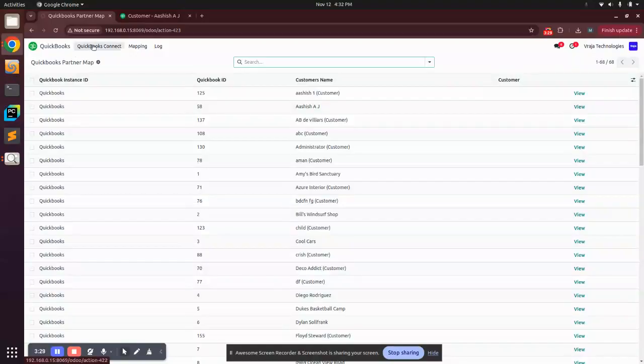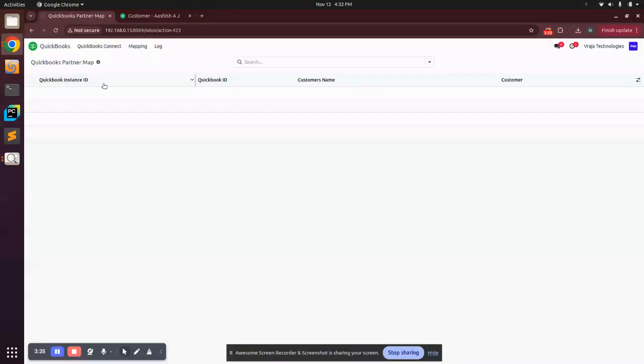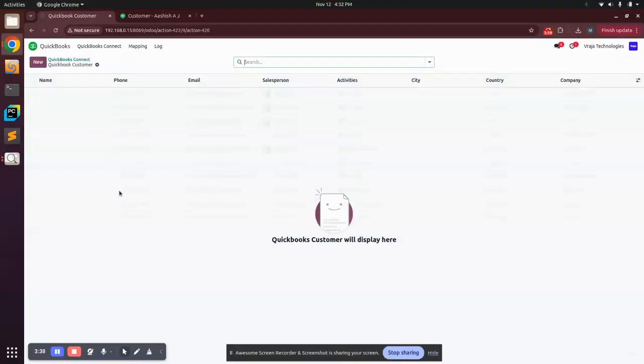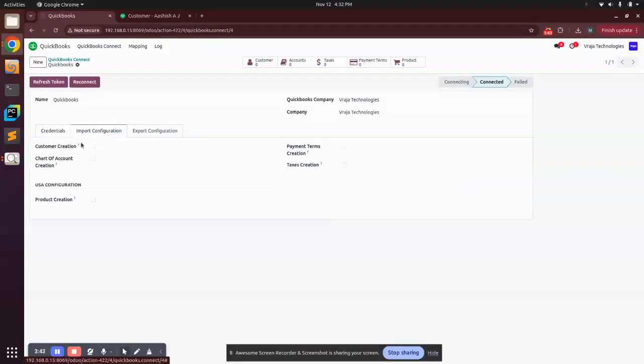Now if we want to create the customers in Odoo, we will go back and check how we will create them. Here we will go to the customer creation. If we activate this, we will be able to create the customers in Odoo as well. So let's select it and save it.